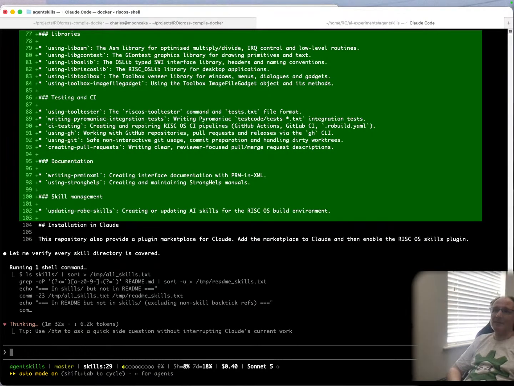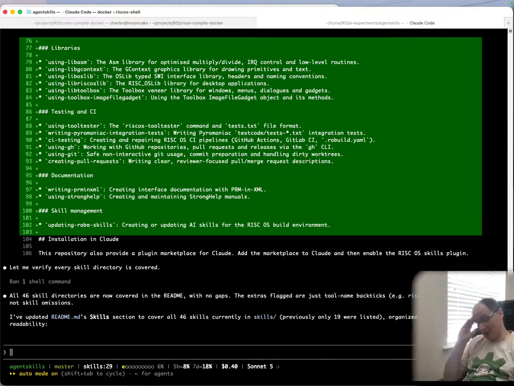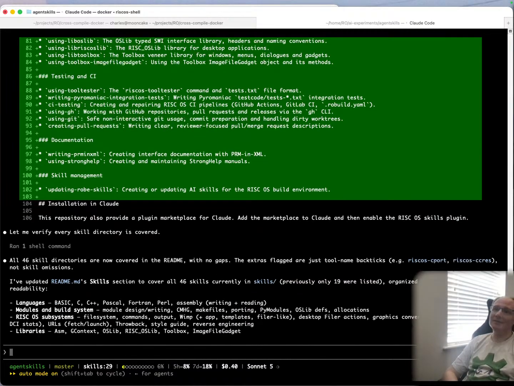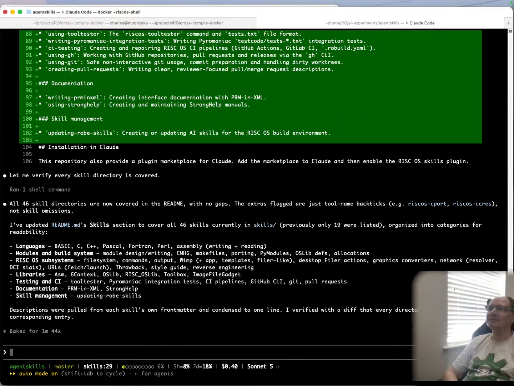Auto mode. Let's spend more money on verifying that the things that the AI thing is doing are safe through the AI system. Clearly it's organized into categories for readability. Nice. I like that. I think that's quite sensible.